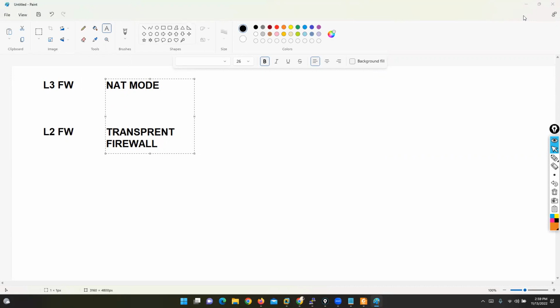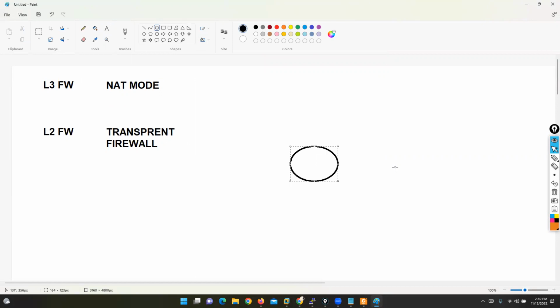Where we can use it? For example, if my firewall device is acting as a L3 firewall, we can configure IP address onto these interfaces. This is the L3 device, this is the NAT mode device. So we can configure routing onto this firewall box, NAT, VPN. It's a next generation firewall, so we can use next generation firewall features.